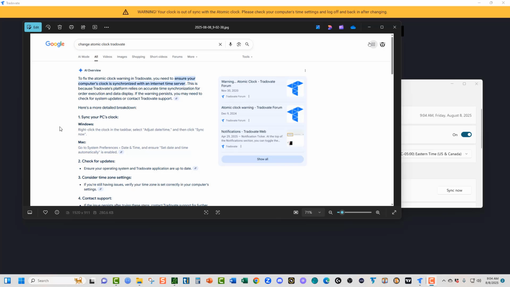If you have a Mac, this is what you need to do. You'll go to System Preferences, Date and Time, and then ensure that you set date and time automatically. Make sure that feature is enabled. And you'll see down here, you can check for updates, ensuring your operating system and Tradovate application are up to date. And then if you're still having issues, verify your time zone is correctly set in your computer settings.